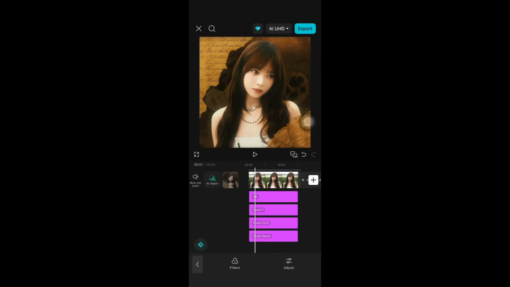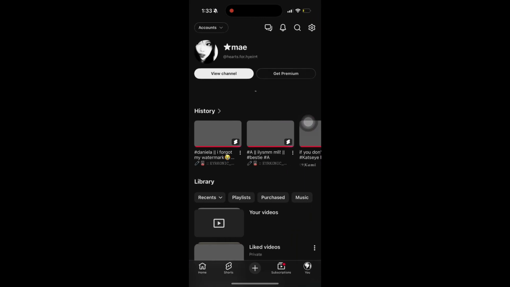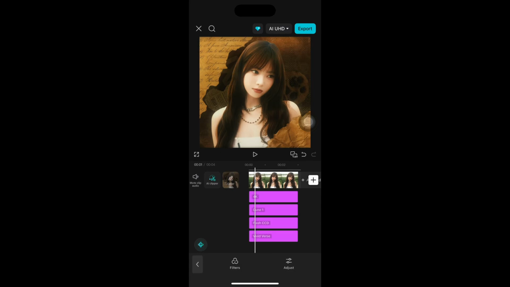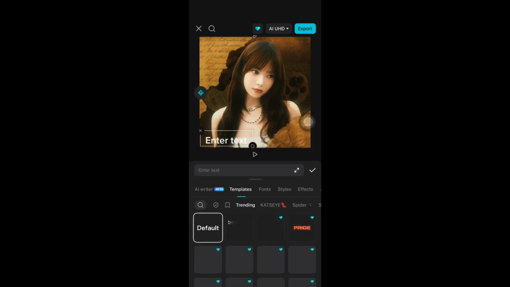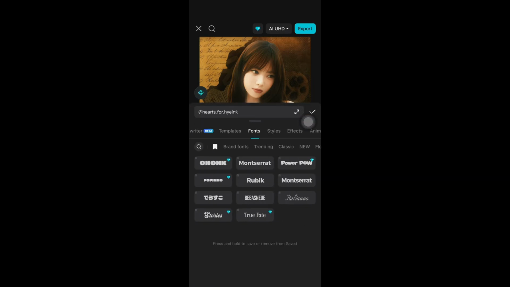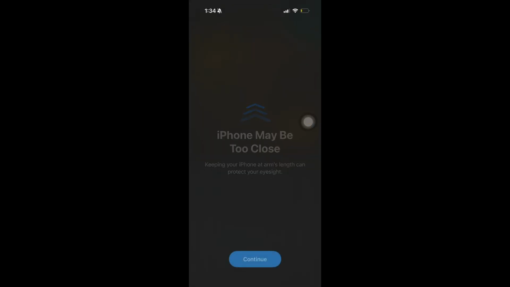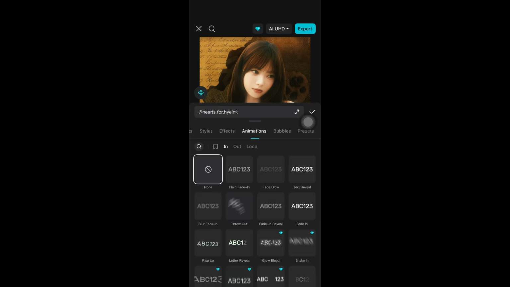So now I'm gonna go to my profile or whoever's profile this is for, and I'm going to copy their username. I'm gonna add a text box and place it where I want to, and then paste the username. And then choose the font I want, and for me, I always choose Chonk. And also make sure that it's not too big, that it's going out of the frame. You want to make sure that's there.